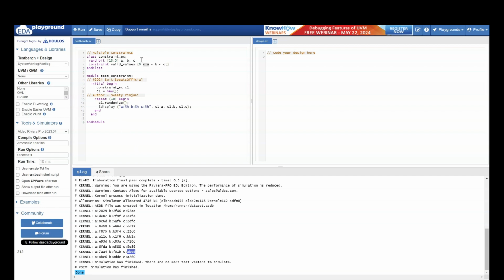When you want to give multiple constraints, you don't have to specify like this. This is not the right way. The right way is to specify the constraints one by one. That is only how the constraint solver can solve it. So here there are three different constraints. First one is A should be greater than 0. Second is B should be greater than A. And third constraint is C should be greater than B. These are my three constraints.